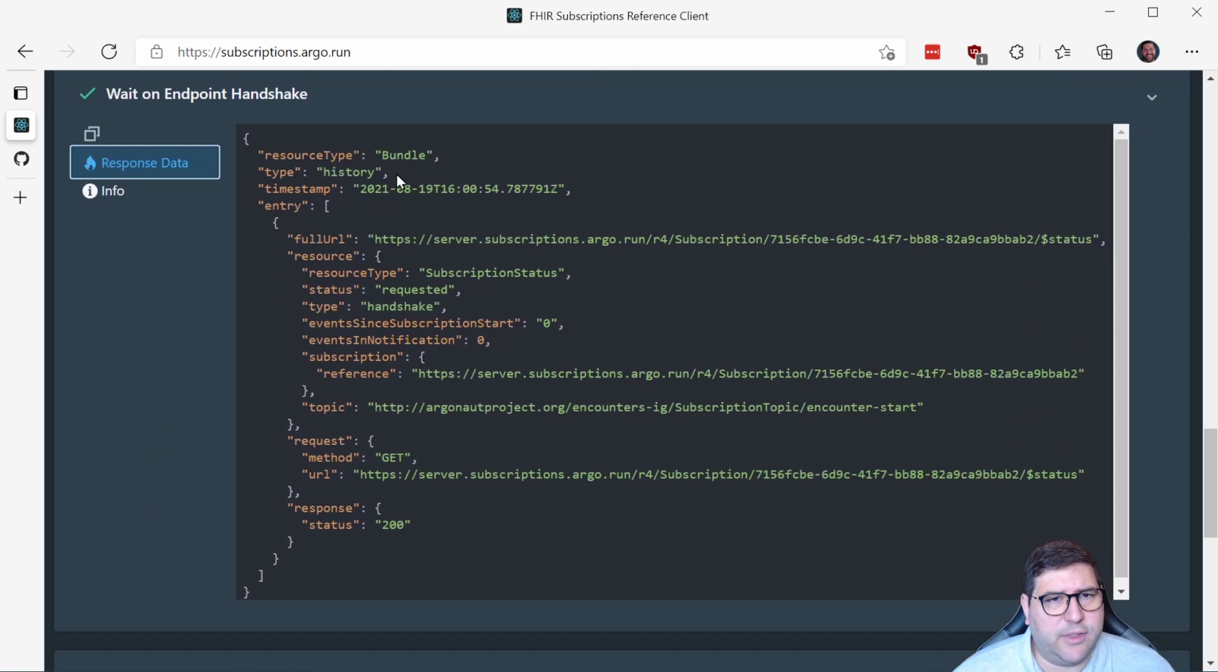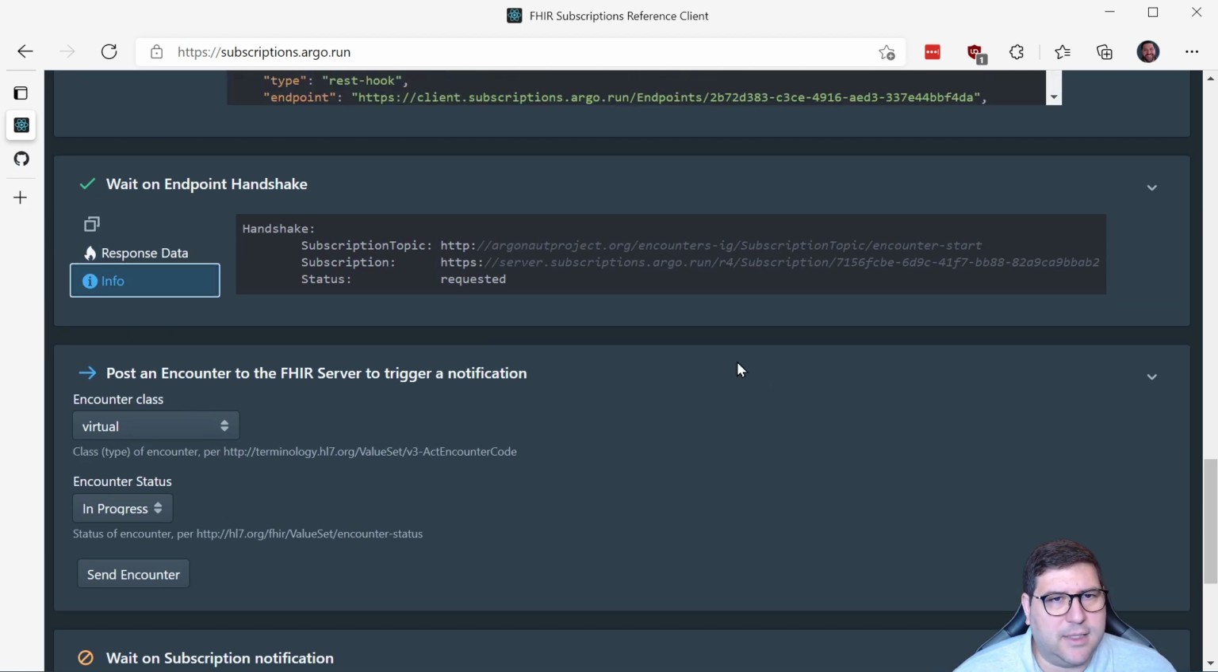And what it actually received is this history bundle. Again, we're in an R4 backport IG style. And so we can see that there is a subscription status. The status of the subscription was requested at the time of the handshake. It had 0 events up till then, and 0 are in this notification. And this is just the standard history bundle that has all the pieces you need. But again, that's a lot to look at, so you can just see that we got a handshake and it was requested at the time.